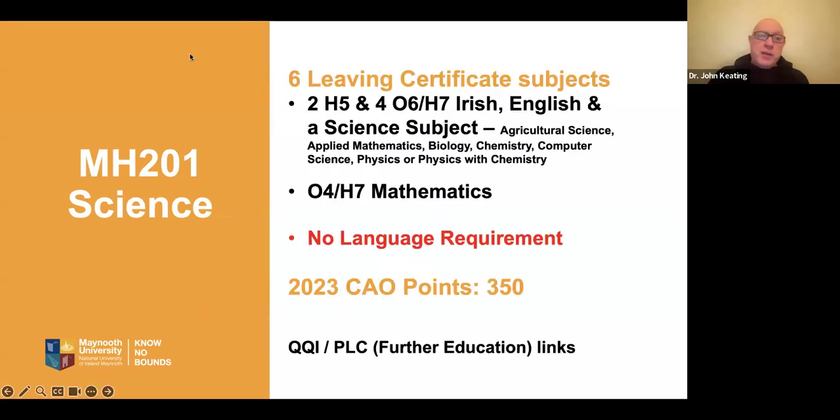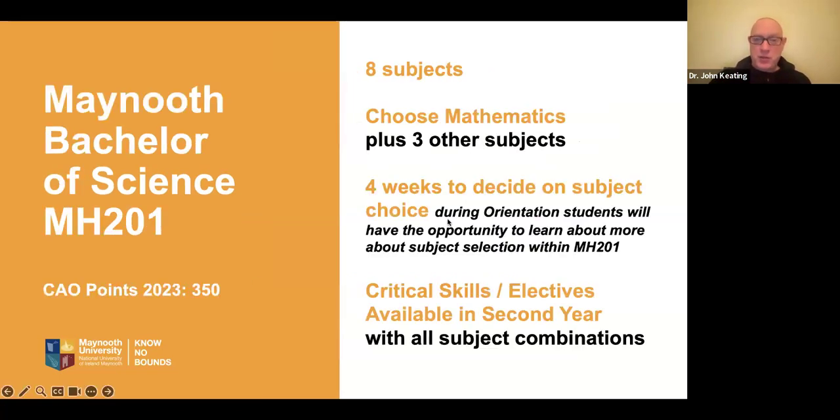So in order to participate in this degree, MH201, you need to have 6 leaving cert subjects, 2 honours H5 and 4 honours H6 or H7, Irish, English, and a science subject, and an O4 H7 in mathematics. There's no language requirement here, and the CAO points for minimal entry to science MH201 in 2023 was 350. So there's lots of links that you can look at and find this. I'm not an expert in all of those aspects, to be honest, because we see students after they get through, and I'm sure Laura and some of the other people will be much more experienced on this if you have questions.